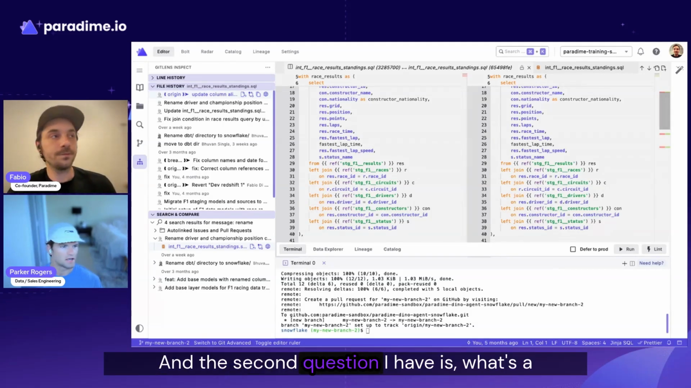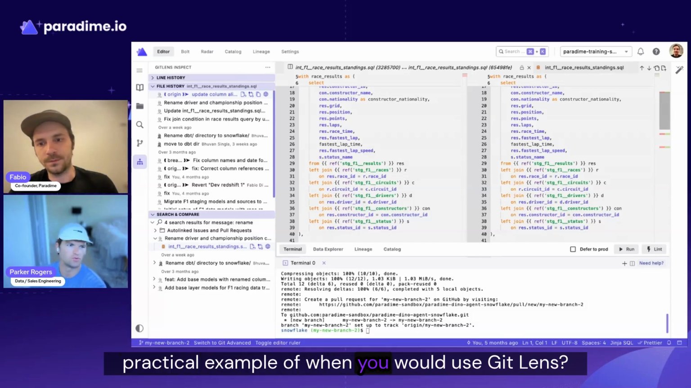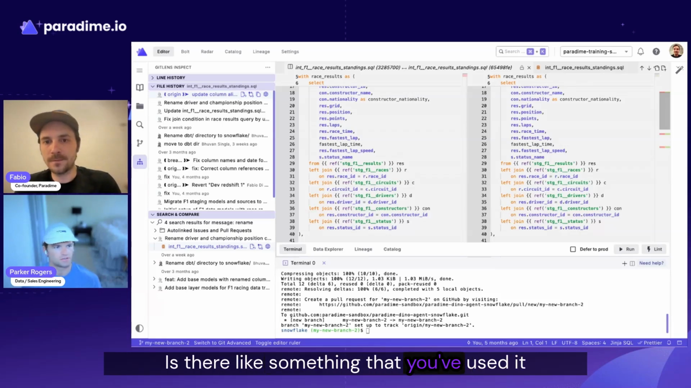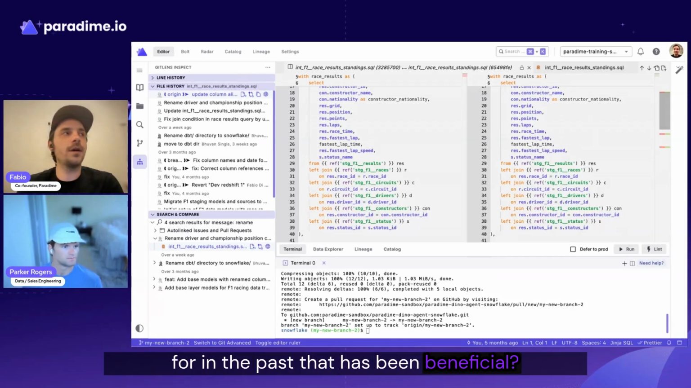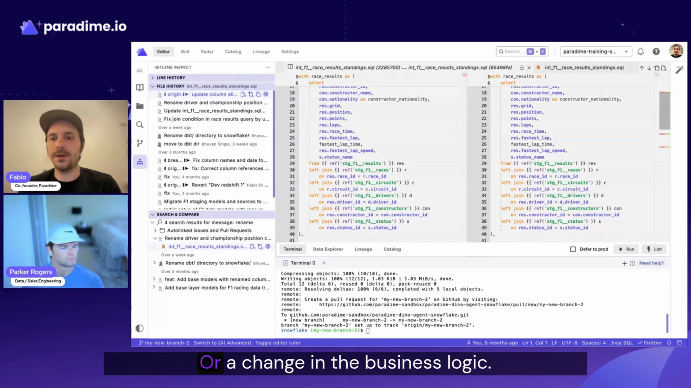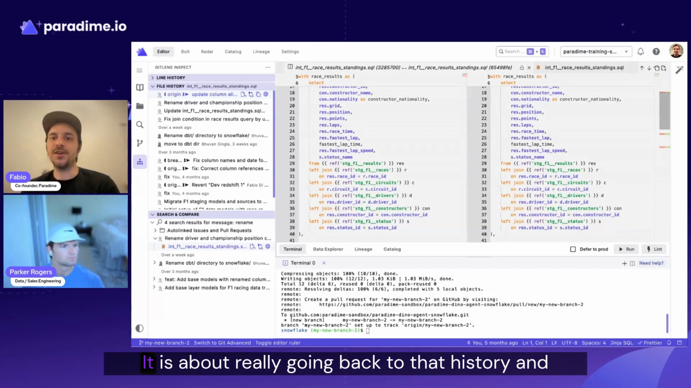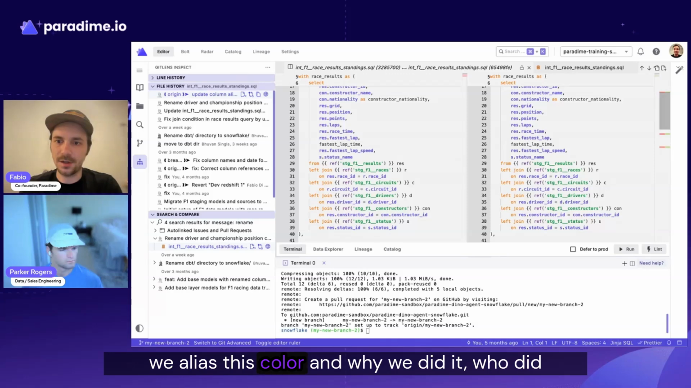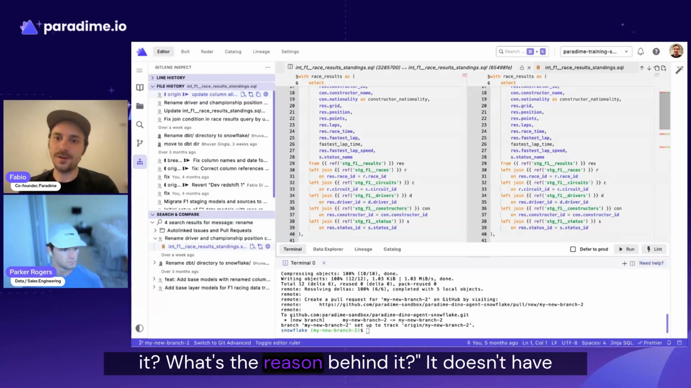And the second question I have is, what's a practical example of when you would use Git Lens? I explained one, finding a previous commit message. Is there something that you've used it for in the past that has been beneficial? Yes. The main thing is usually if there is a breaking change or a change in the business logic, it is about really going back to that history and thinking, okay, when did we change this? When did we re-alias this column? And why did we do it? Who did it? What's the reason behind it?